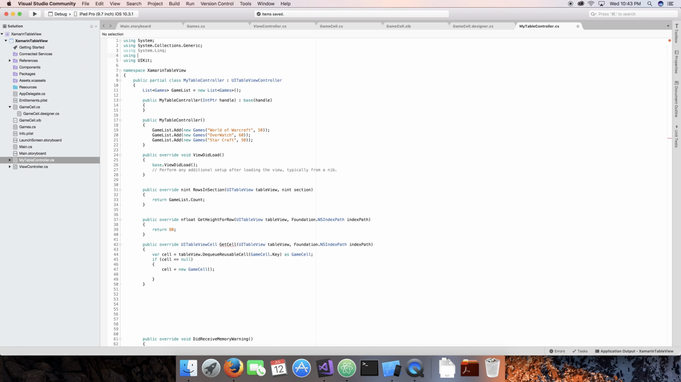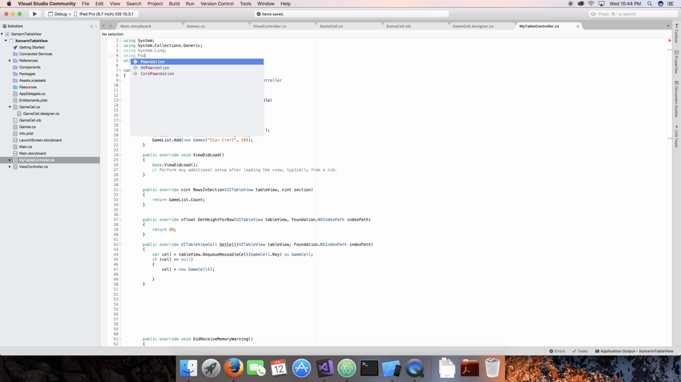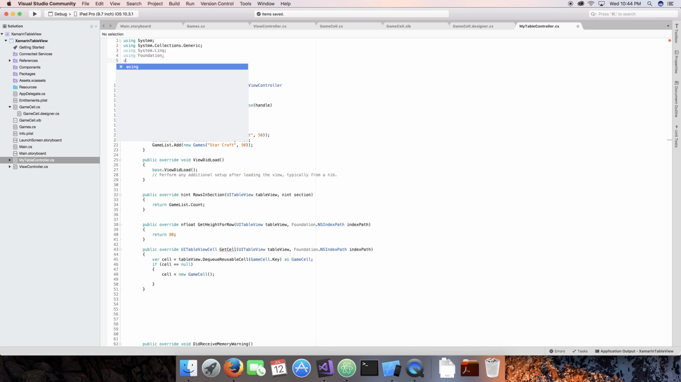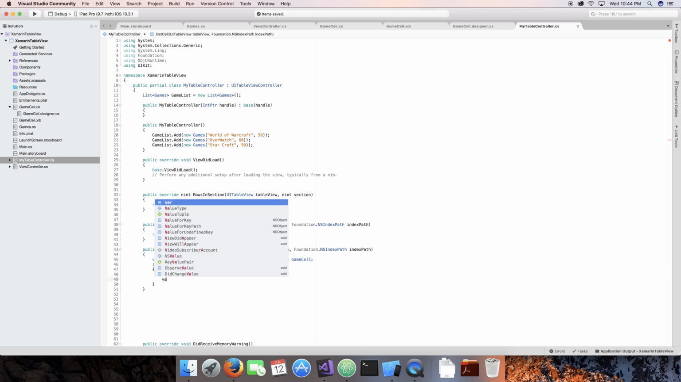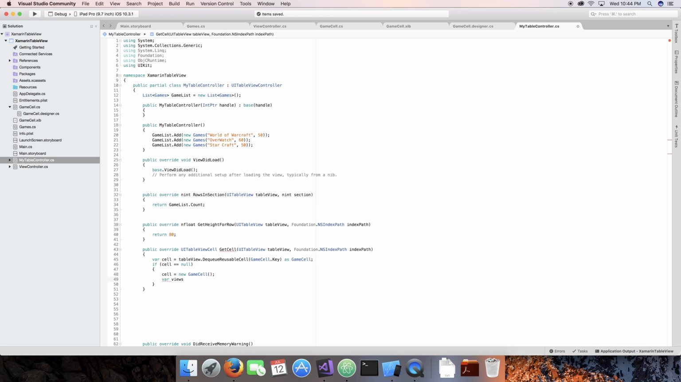We're going to want to use, sorry, we're going to be wanting to use Foundation and using Objective-C runtime. And I'm not going to dive in too deep on what's going on here. You can do some more research on your own if you'd like to. But these next few lines of code, basically what it's doing is it's just allowing you to reuse your cell and pull your cell from an XIB file instead of creating it from scratch programmatically.